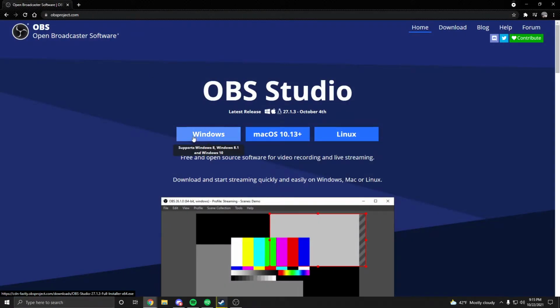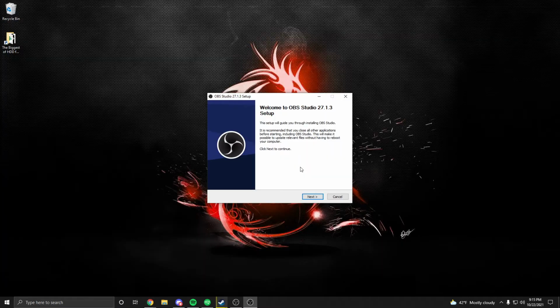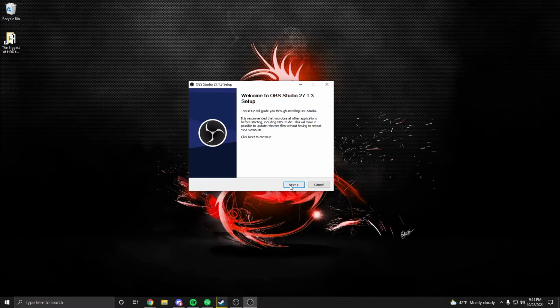Now it's time to set up recording. Download OBS. Go ahead and run the exe. Run as administrator. Say yes to it. And then run through the setup. I have already downloaded the application, so mine will be different from yours.